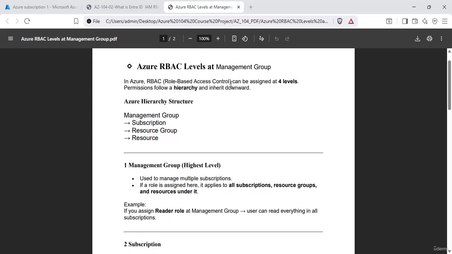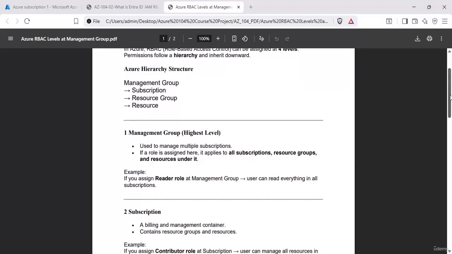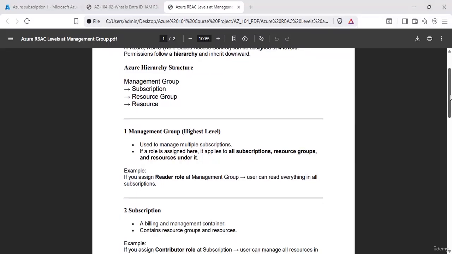In Azure RBAC, role-based access control can be assigned at 4 levels. Permissions follow a hierarchy, inherited downward. So here is the hierarchy I have created. You can assign an RBAC role at 4 levels: management group level, subscription level, resource group level, and even resource level. The highest is the management group, used to manage multiple subscriptions, as I told you.